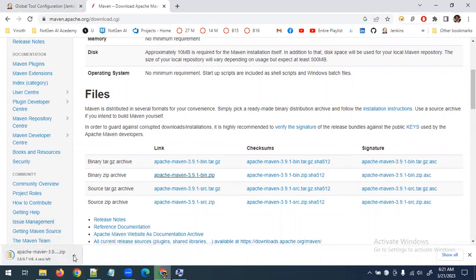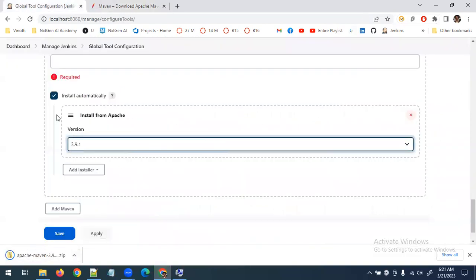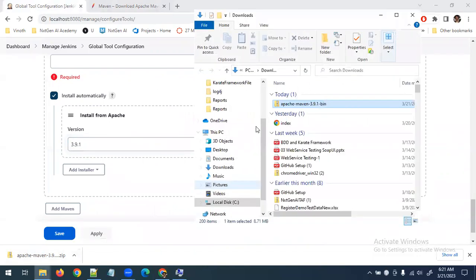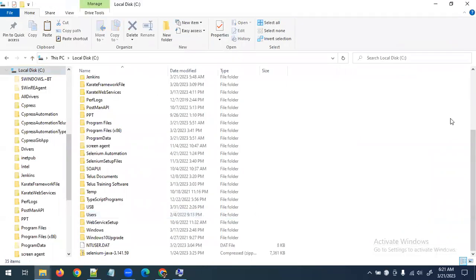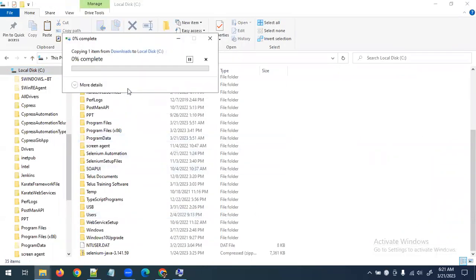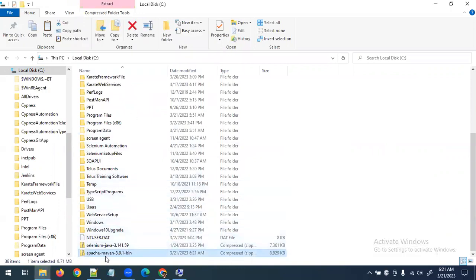It's a very small file only, so we don't need to worry about it. Better do it locally. Why? Because if you make everything an automatic installation, every time you run a job it takes more time, because it will download from the server. So this is the file. Cut, put it into the C drive, paste. Here you can unzip, extract all.